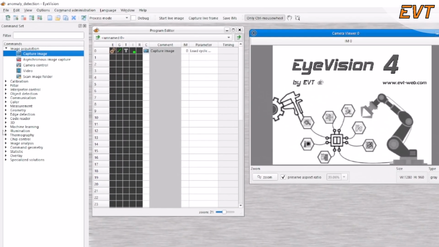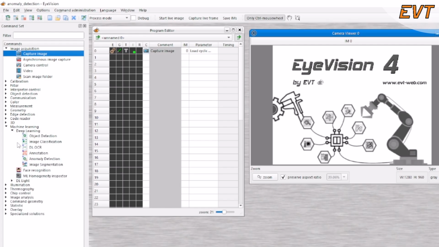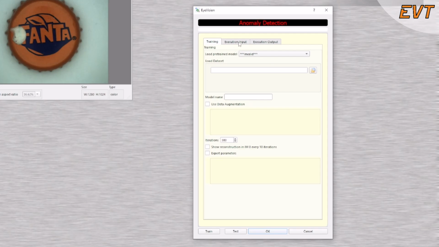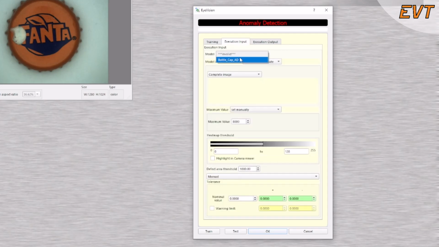Then drag the Anomaly Detection plugin into the program editor. In the Anomaly Detection teach-in window, select the tab Execution Input. Then select a model that was prepared during the training. Now increase or decrease the maximum value and the heatmap threshold to obtain the best results. This may take several iterations to adjust, according to the data provided.